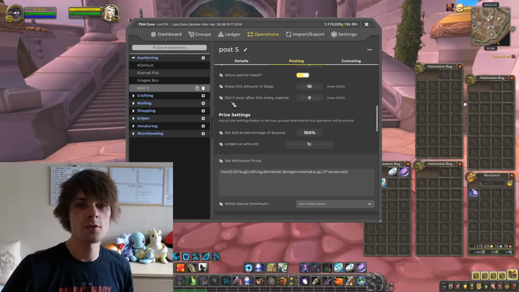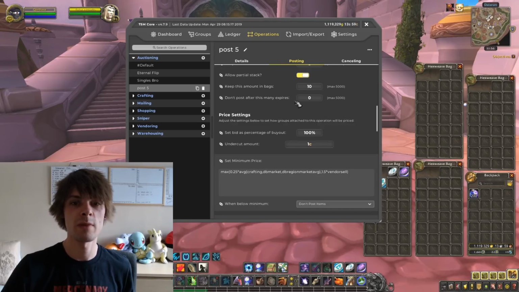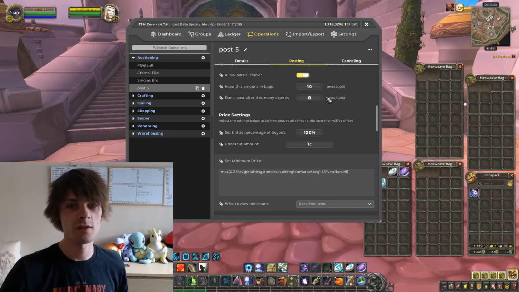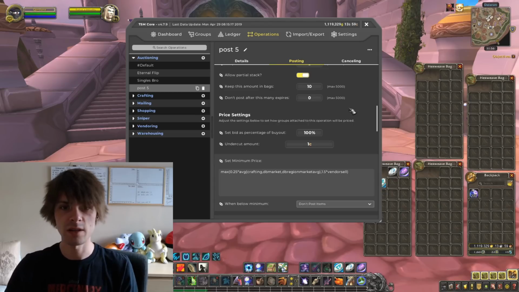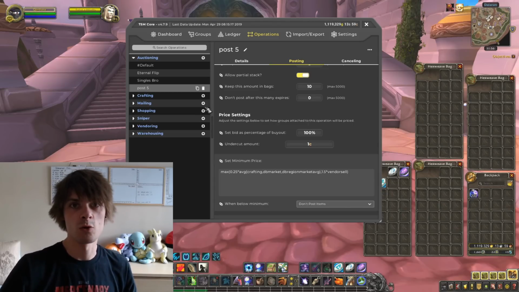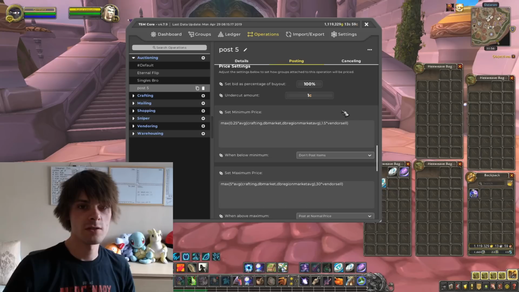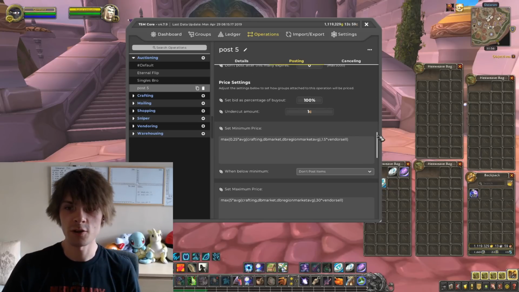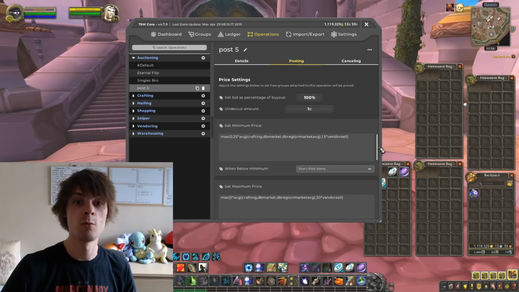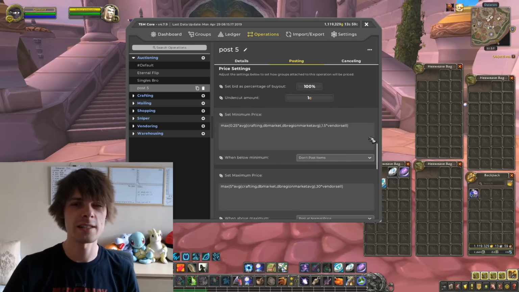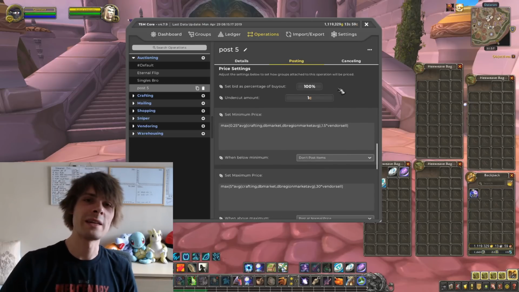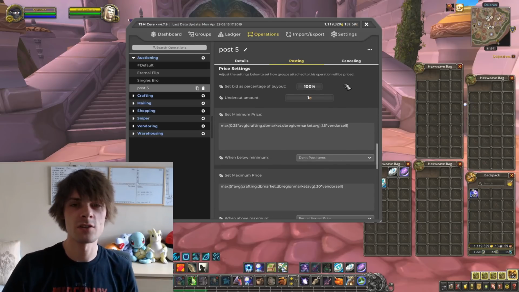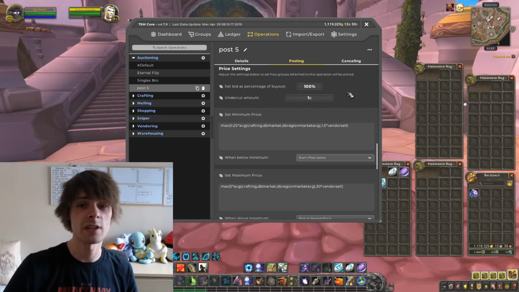Now moving on to don't post after this many expires. I'm not going to confuse you with this, but simply put, it will stop posting stuff if you're going to lose gold. So I'm not going to try and confuse you with all of that stuff, so we'll move down to the price settings. We will do an intermediate guide on this, but this is just so you understand the basics of TSM.